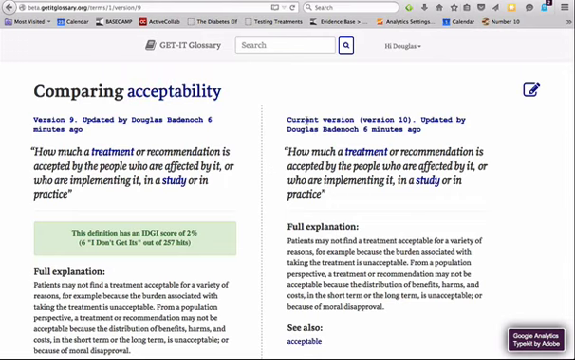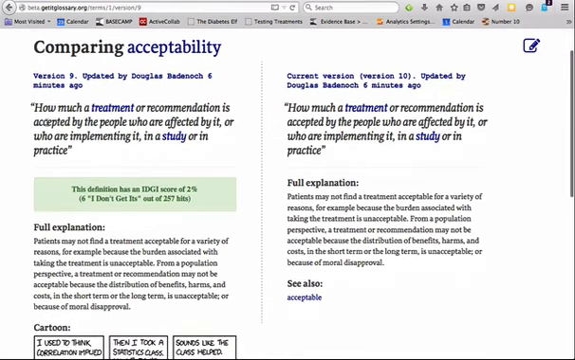was updated 6 minutes ago by me, so there's been 9 different versions on it. We're now on version 10. It's been revised 9 times. So the current version is on the right. The old version, or the previous version, version 9 in this case, is on the left.